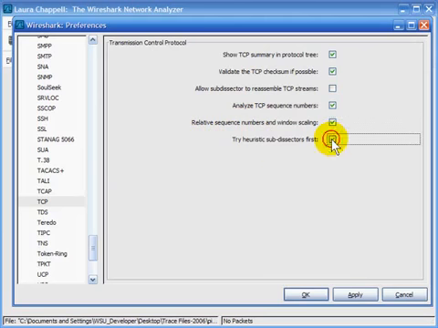Now this piece that we didn't talk about is the heuristic subdissector, which means that even though a communication is running over another port, Wireshark is smart enough to look at the communications and say, wait a minute, this is not what I thought it was. This is actually HTTP, and I will dissect it as HTTP traffic, even though it's not running on port 80.